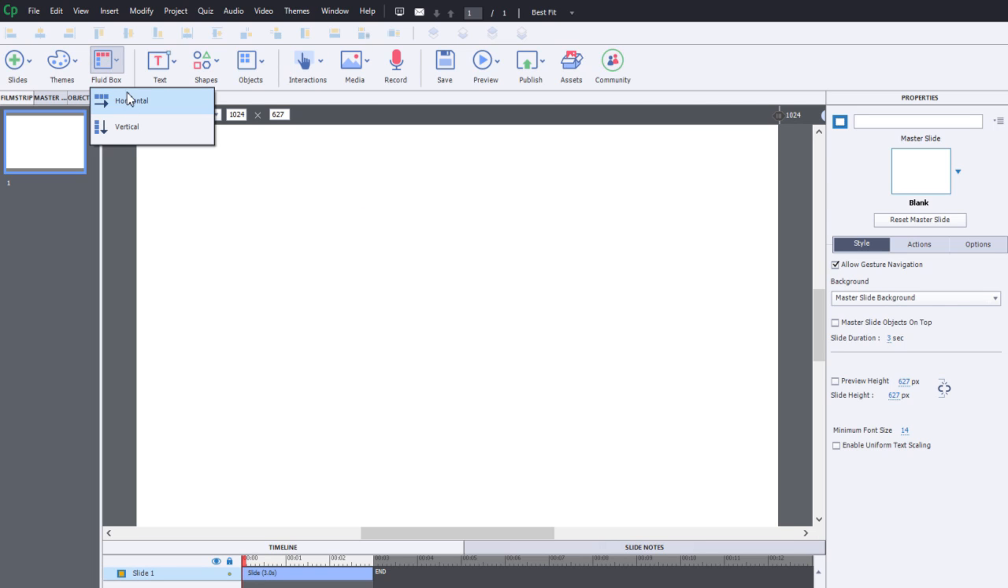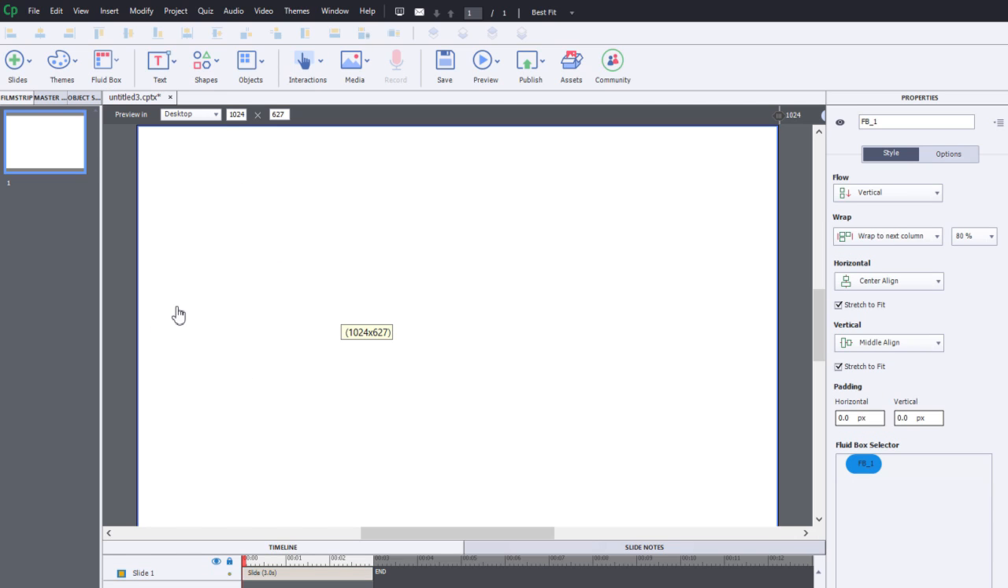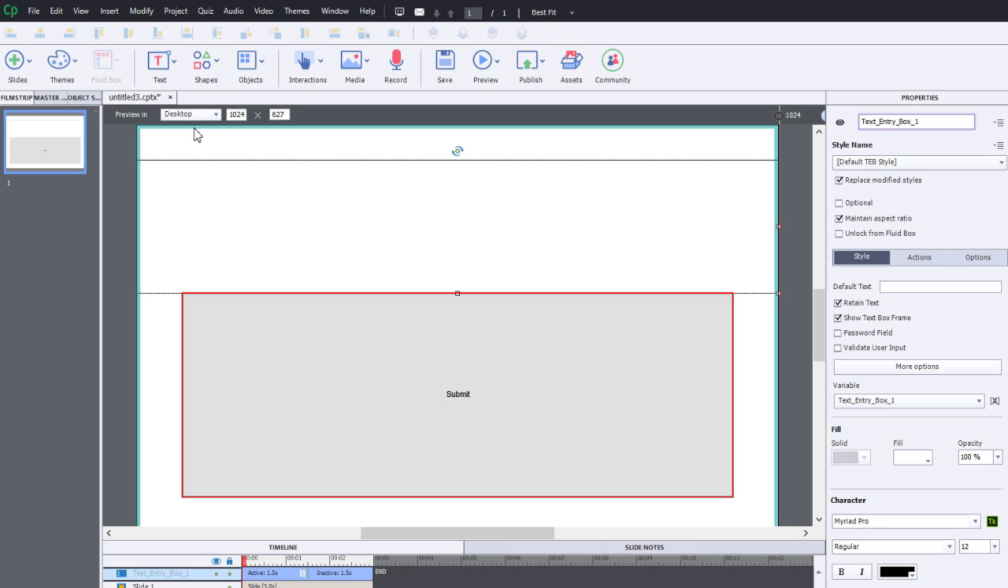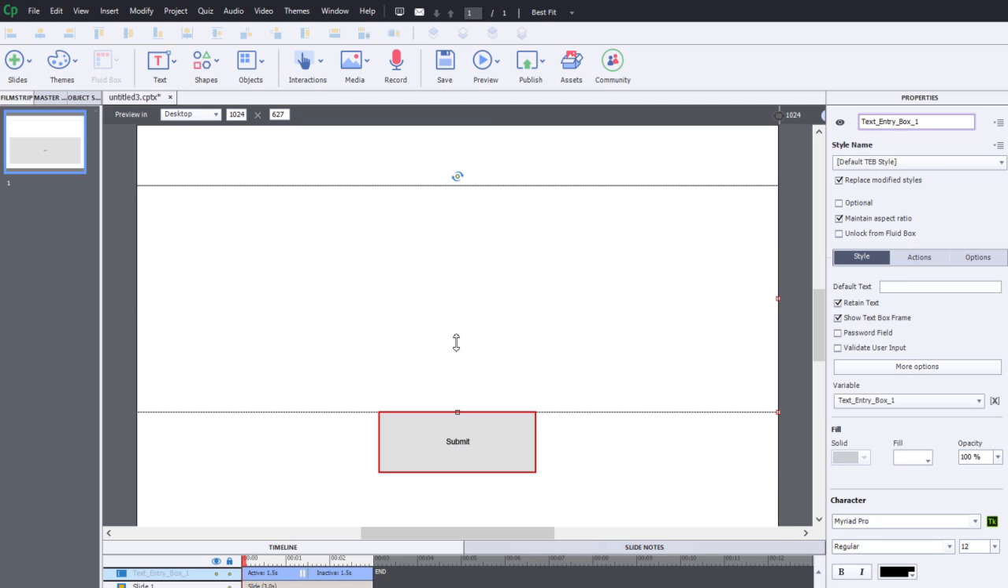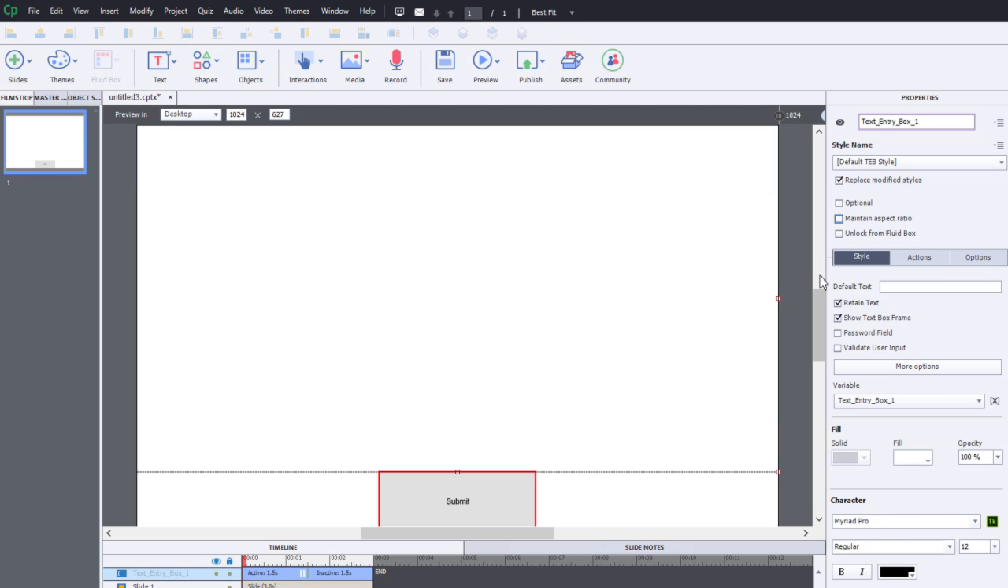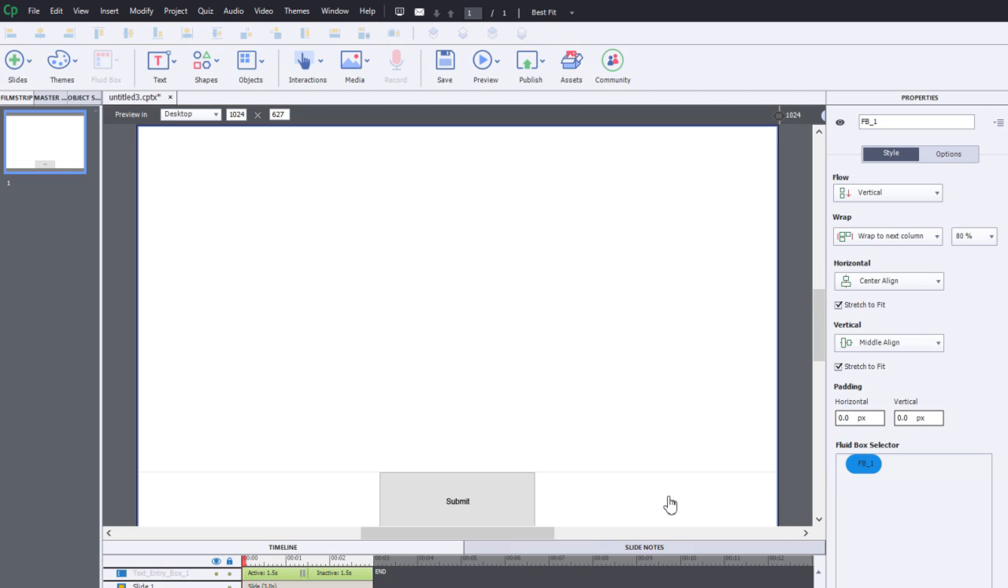We can just do a single fluid box is sufficient. And what we'll do is add our text entry box to that particular, whoa, that's huge. Let's resize that a little bit so it's more reasonable in size. I'm going to uncheck maintain aspect ratio so the text entry box fills the entire fluid box. And let's add a little bit of padding just so it doesn't fill up so much space. There we go. So that's pretty good.